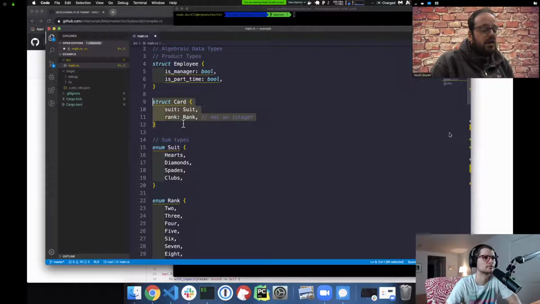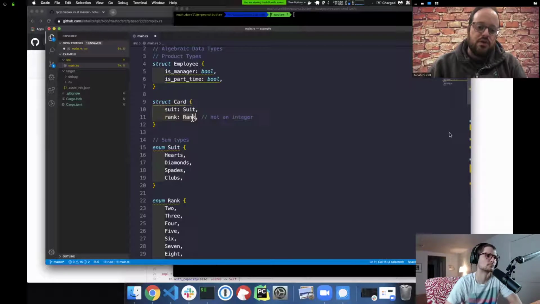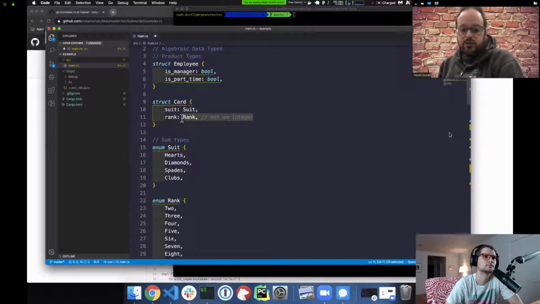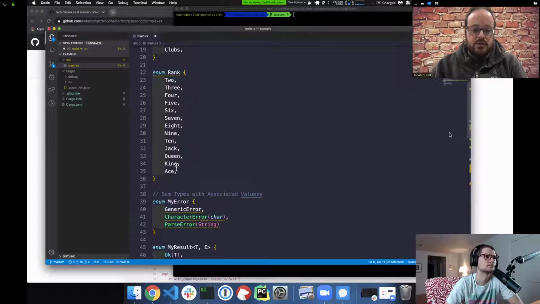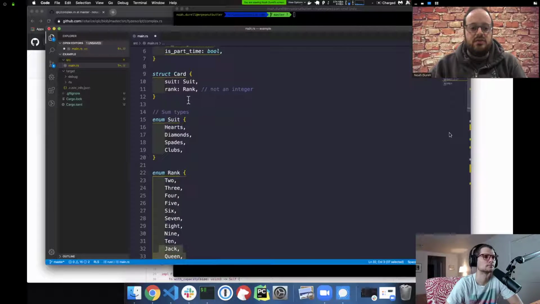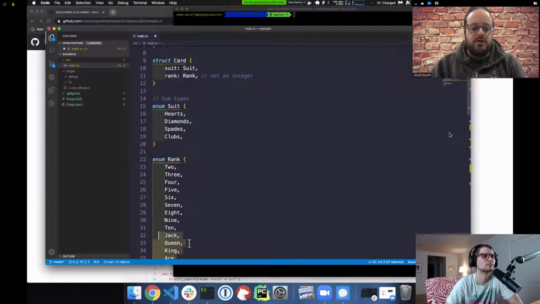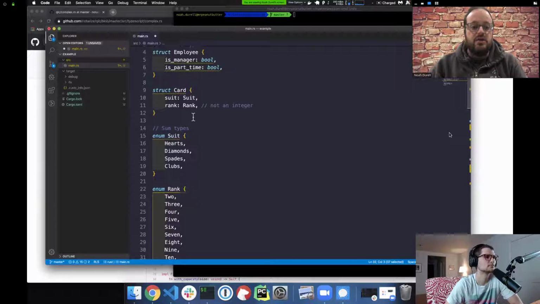You have a suit and a rank. A lot of people might say, well, you could have just used an integer here, right? But that goes into the fact that maybe we don't want to allow any possible number here. And maybe number isn't the best thing for these face cards. It might be nice to have a named value for that rank.